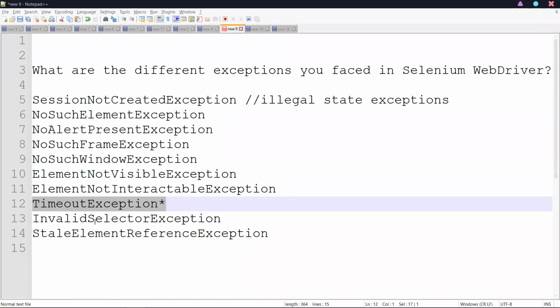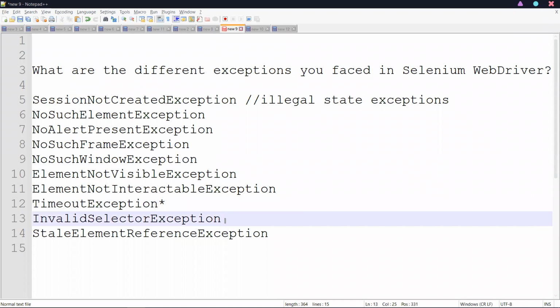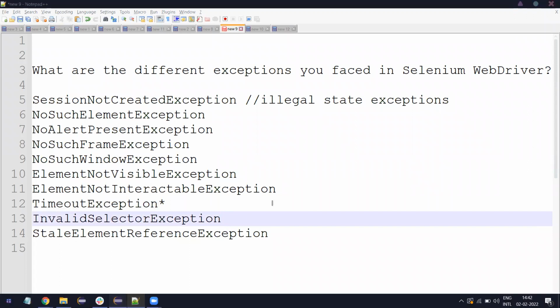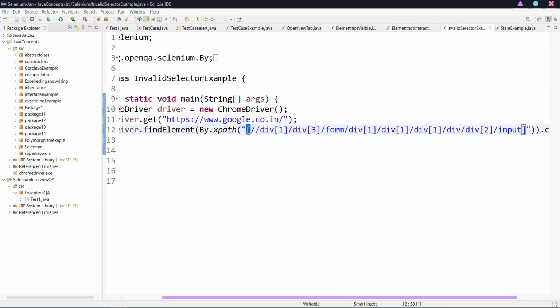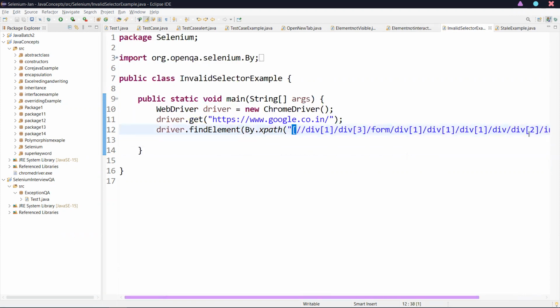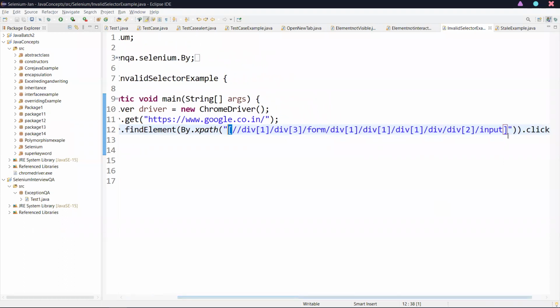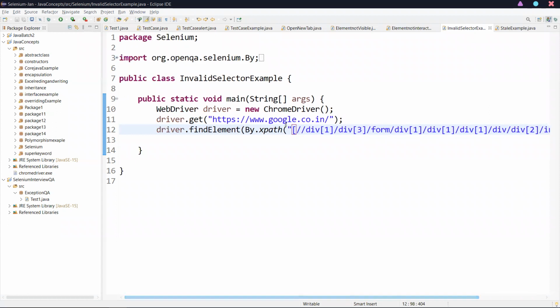Then we have another exception, the invalid selector exception. So what is an invalid selector exception? This exception occurs commonly when the XPath locator is used, when the selector is incorrect or the syntax is invalid. So now I have given an invalid syntax over here. In XPath this square bracket won't come, but I just added it because I wanted to get the exception. So I just added something like this, invalid syntax.